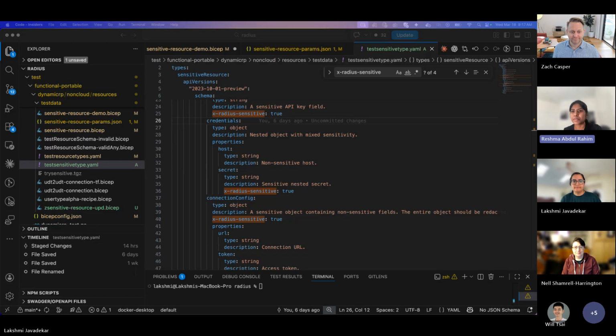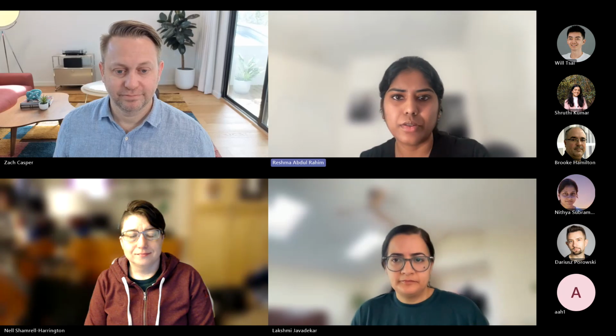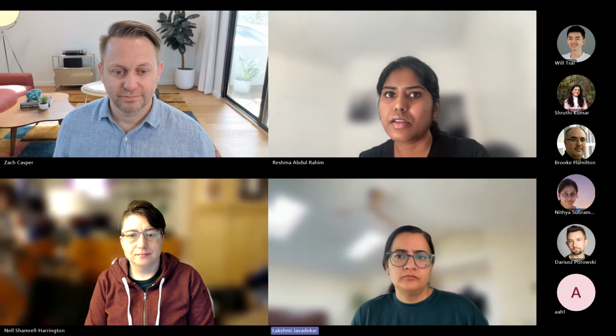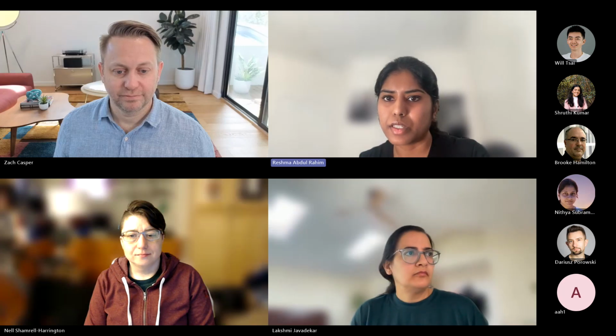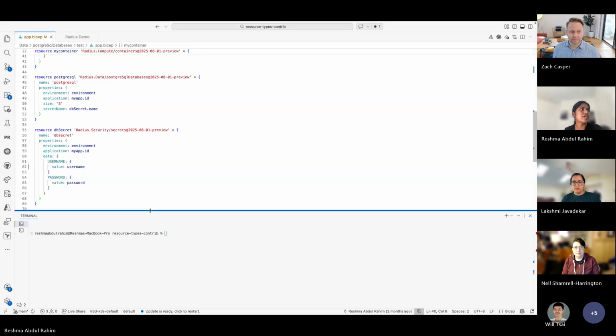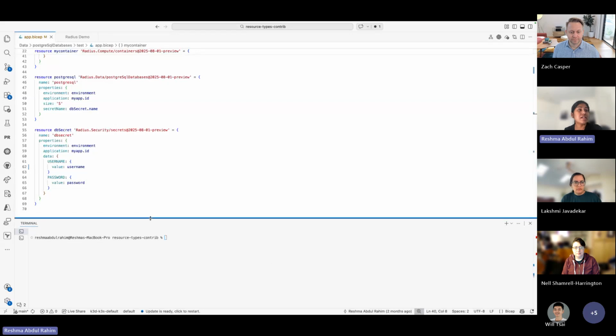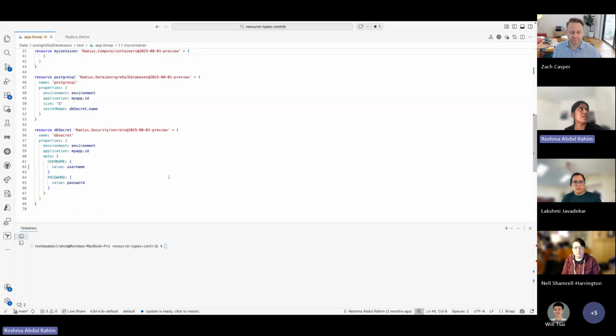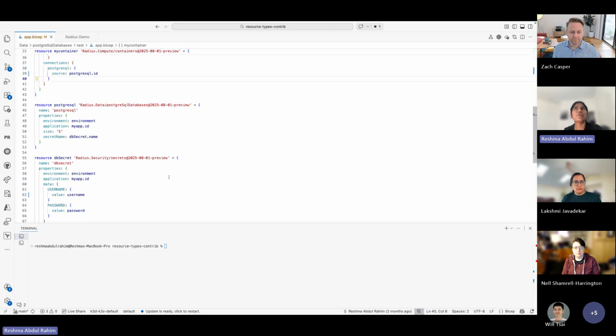Cool. Thanks, Lakshmi. So I'm going to demo an extension of what we've been talking about, modeling secrets inside an application. This is something that Zach touched upon a little, when there are dependencies and secrets for the dependencies, how do we model them in the application? So my screen is coming through, right?